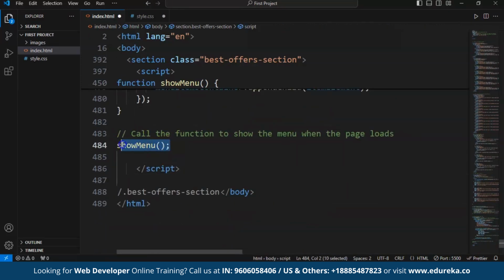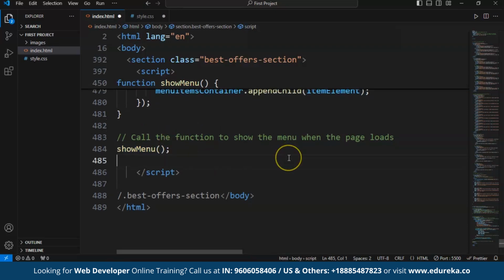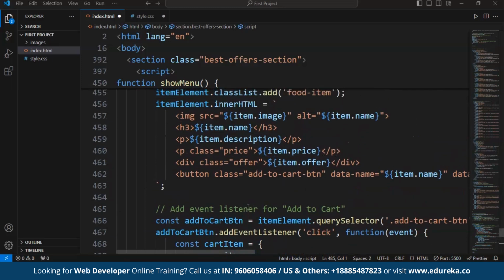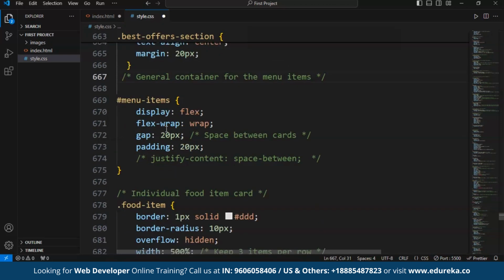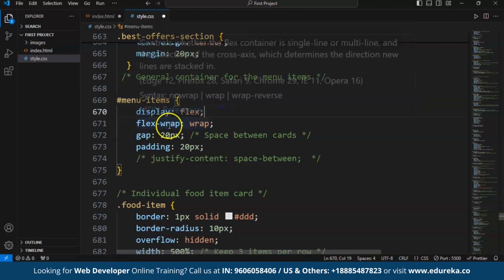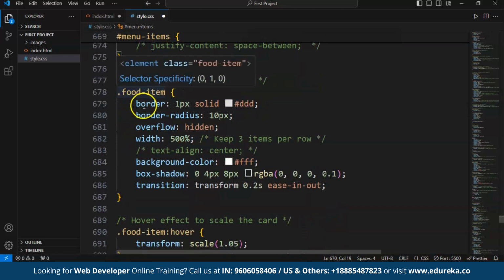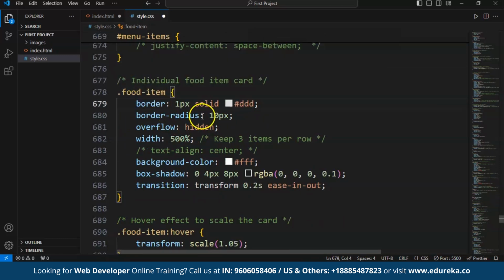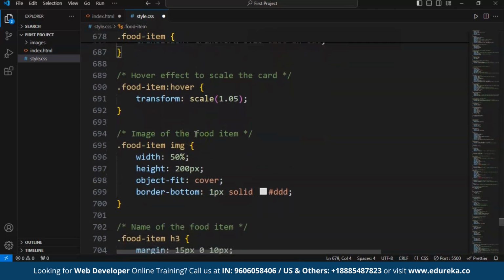So that's it. We have added one show menu here. So whenever the page loads, the menu is visible. Now we'll just style this section. Here is the best offer styling section. So first thing that we have targeted is best offer section and we have added text alignment and margin. After that we have targeted the menu items. For that we have added display flex, flex wrap, gap and padding. Then we have targeted the food items. In that we have added border, border radius, overflow, width, background color, box shadow and transition.